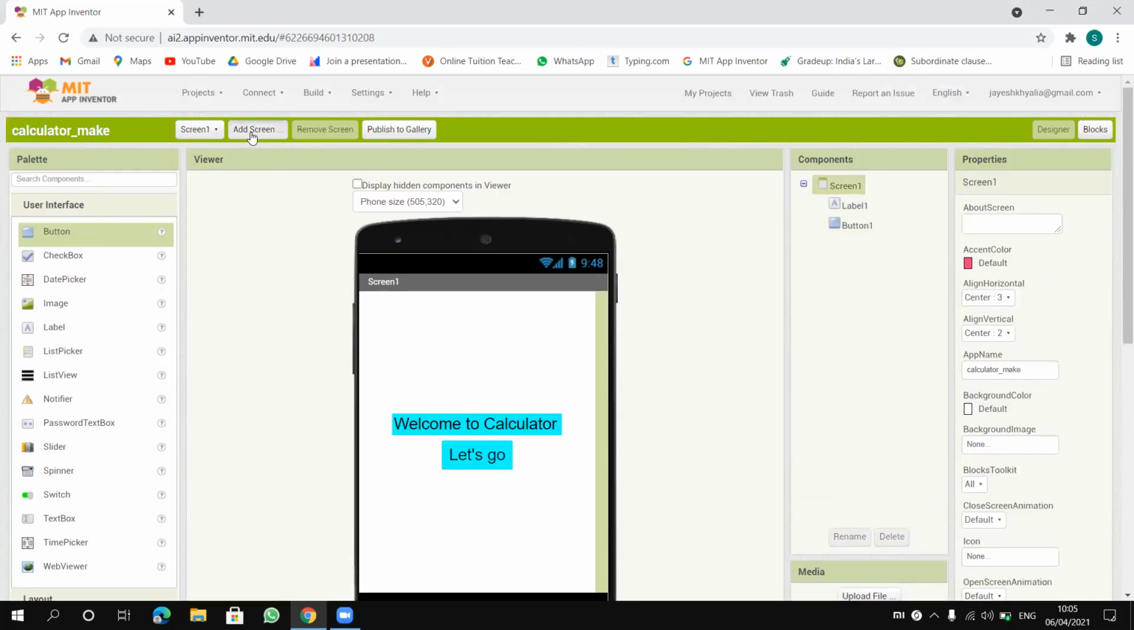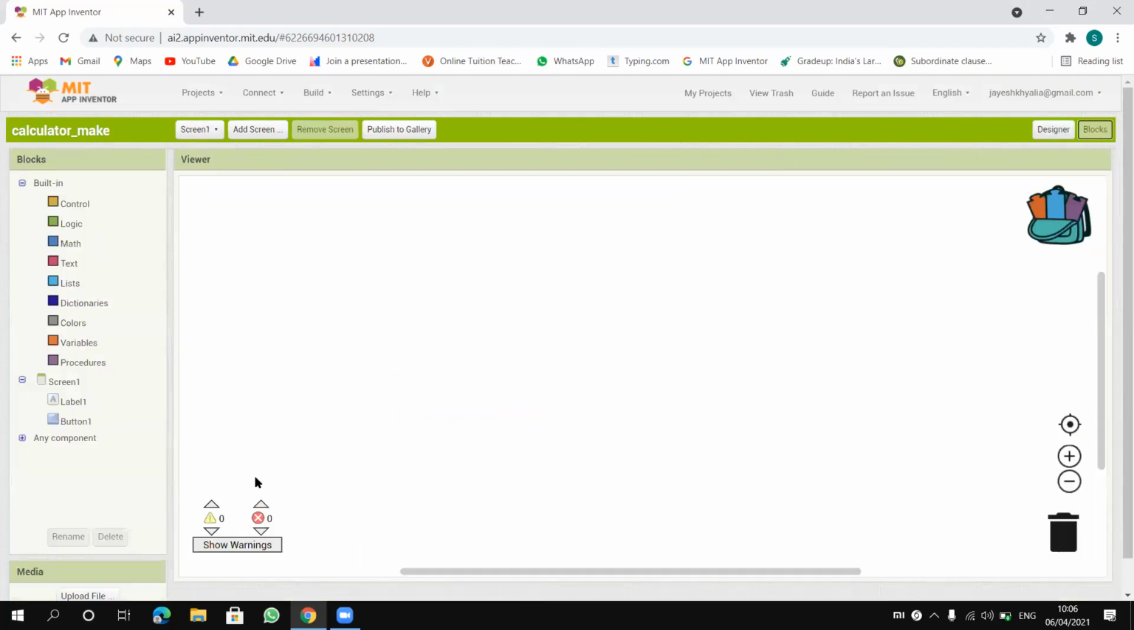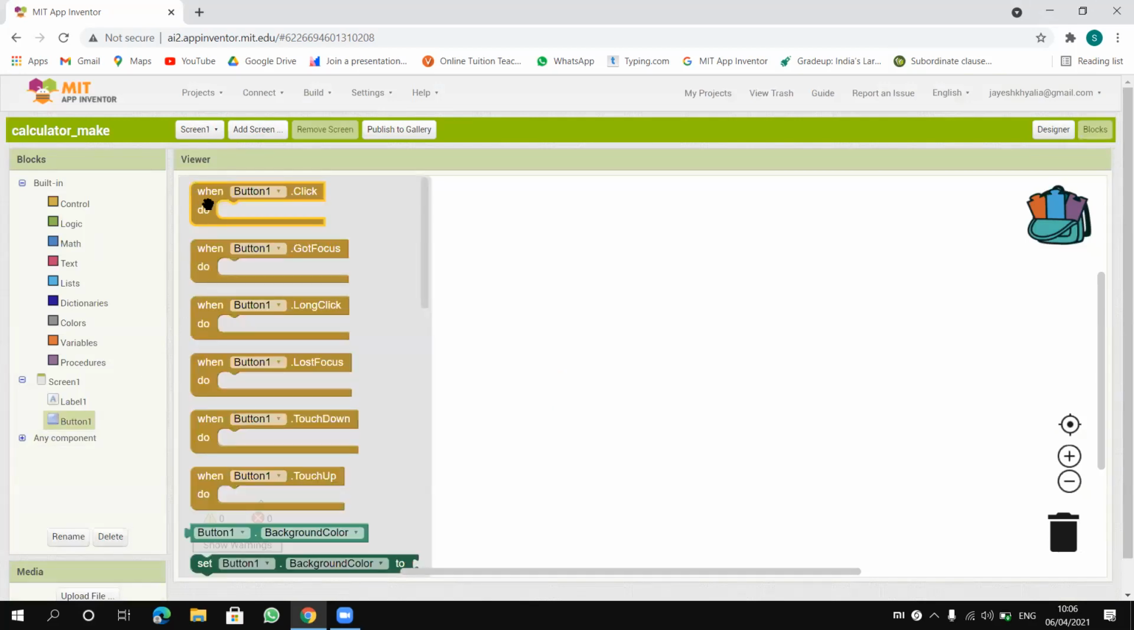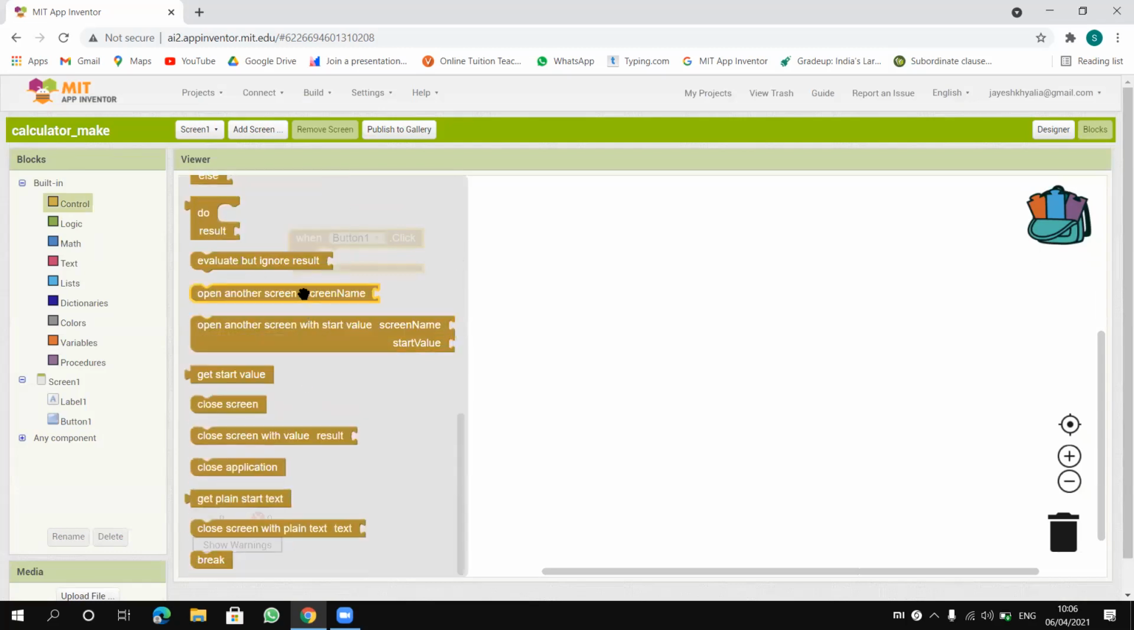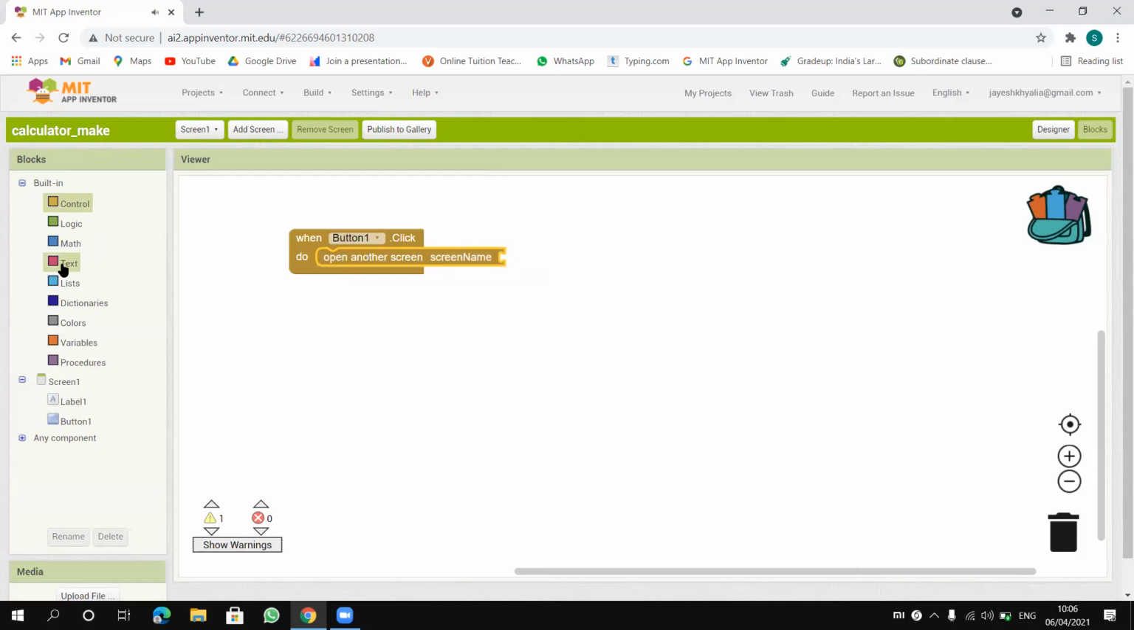Okay, so let's add one more screen, which is screen 2. First of all, we have to code for screen 1. So when button 1 is clicked, it should open another screen. In control we have open another screen and the screen name. From text we would have a blank text, and remember we have to type the same name as the screen we have added. So the S was capital, so yes, now it's the same. Like screen 2, we have to give the same.